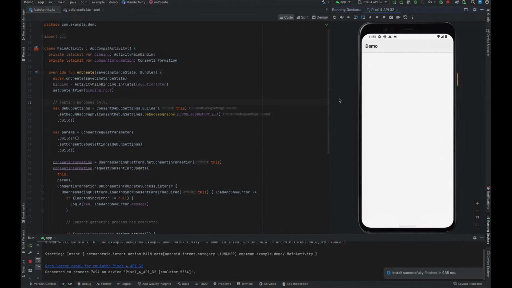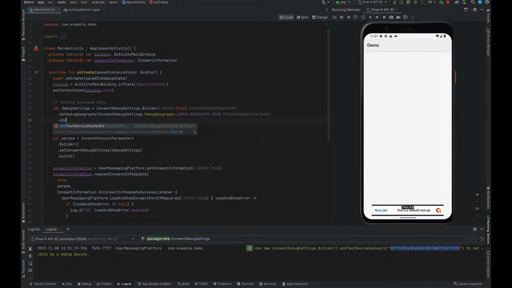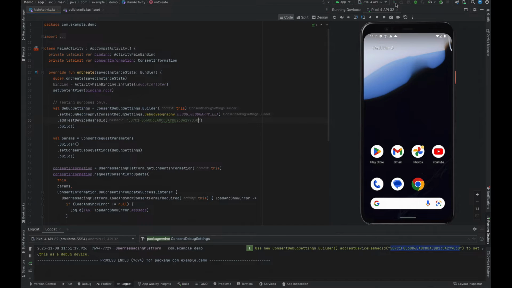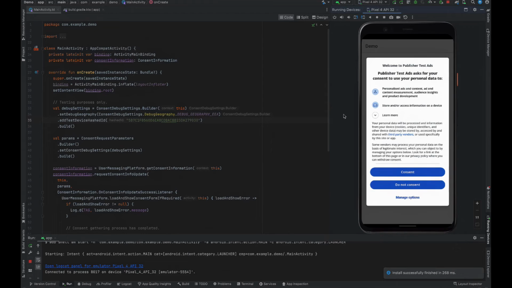To enable a test device, run the app and check the logs for ConsentDebugSettings, all one word. The log will include an ID that you can extract and include in your debug settings by using addTestDeviceHashedId like so. Now let's run our app. And there we have a consent form.